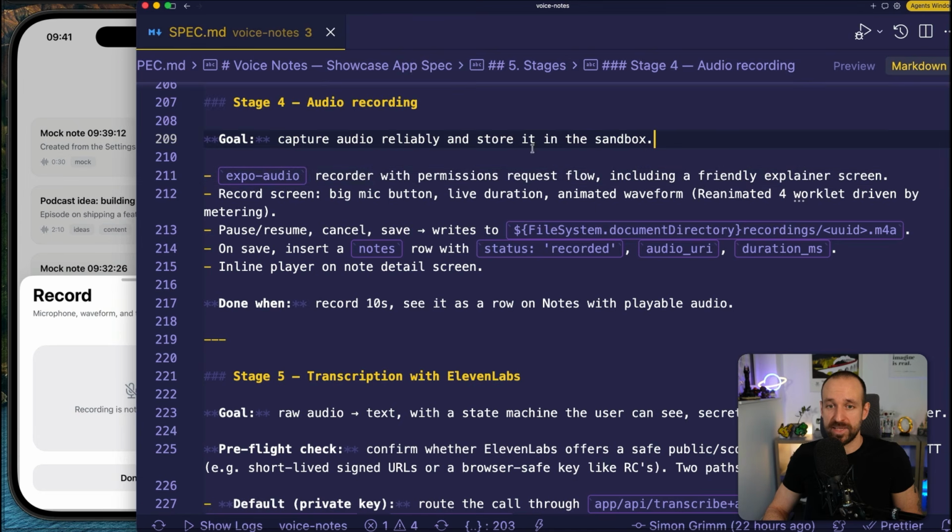Capture audio reliably and store it in the sandbox or later on the device. Expo-audio will be used for permissions. Animated waveform, I don't know how AI is gonna do that. Pause, resume, cancel, save, writes to the file system, sounds good. On save, we insert a new node. We can do this now. We have the database, inline player, and done when I can record 10 seconds and see it as a row with a new node. Okay, I think we're fine here.